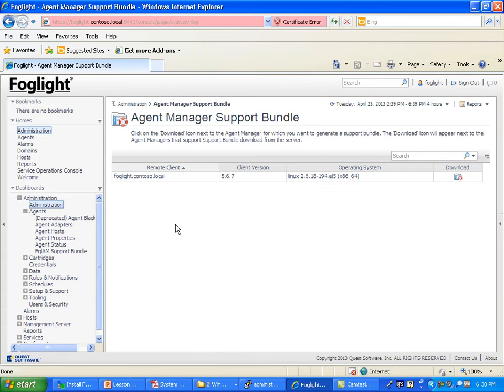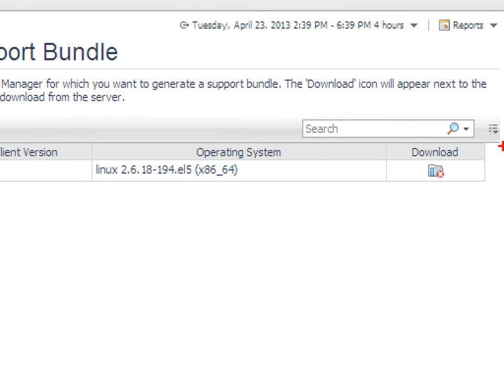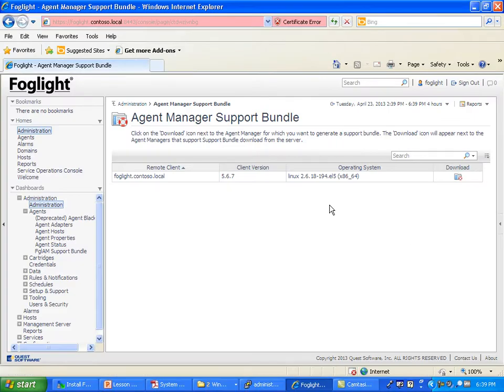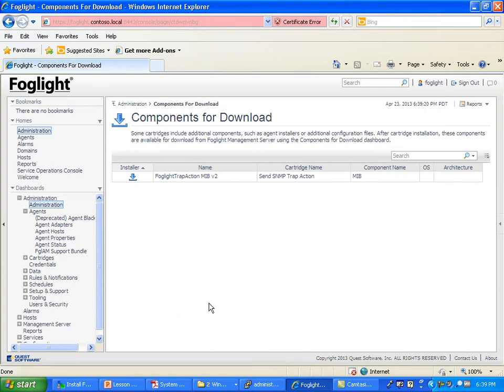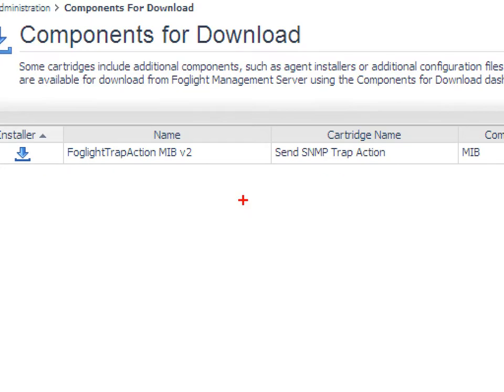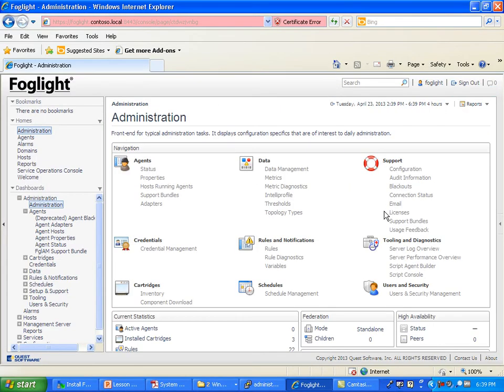So you may have to generate a support bundle. It's basically just a zip file, and I can click download right here on any agent manager that's connecting in, and it'll pull down all the diagnostic information. You may have to switch that into a debug mode. We'll talk about that another time. If we want to see what's available for download on the box, we can just click download. As you can see, it's just an option, some tools for sending SNMP traps. Not helpful to us just yet. Out of the box, Foglight's not too helpful.